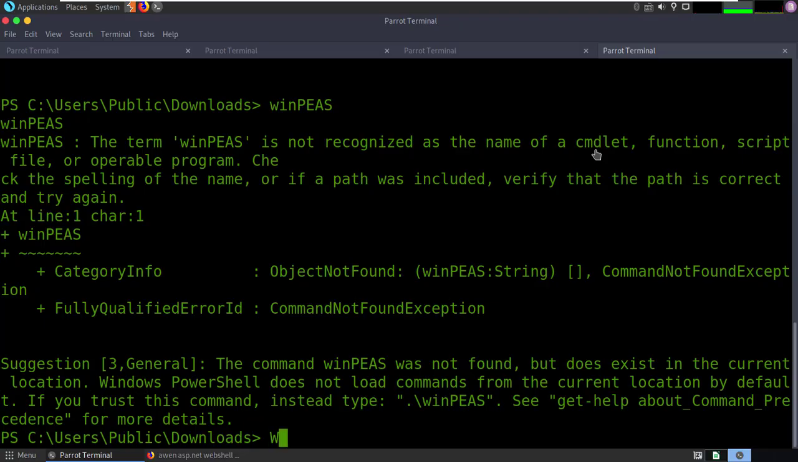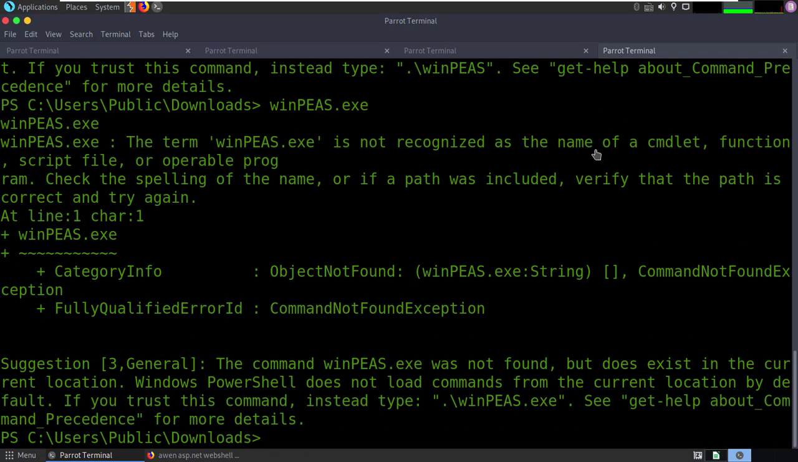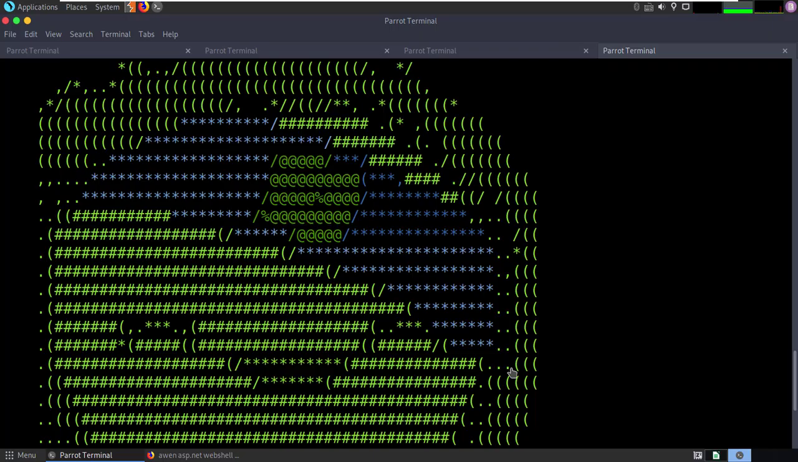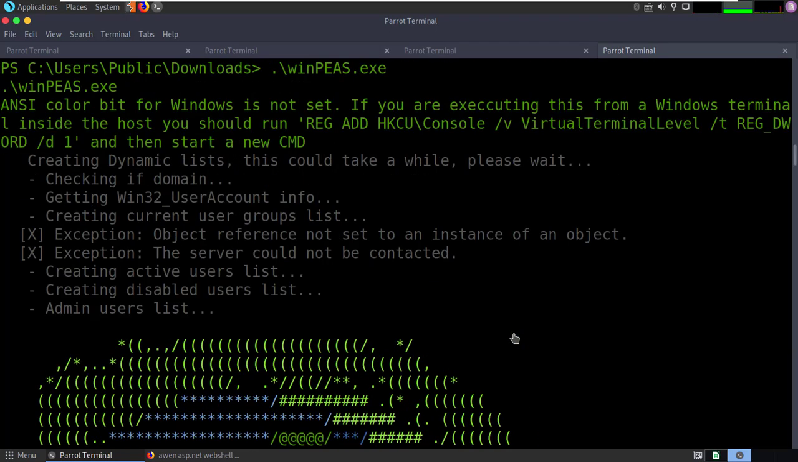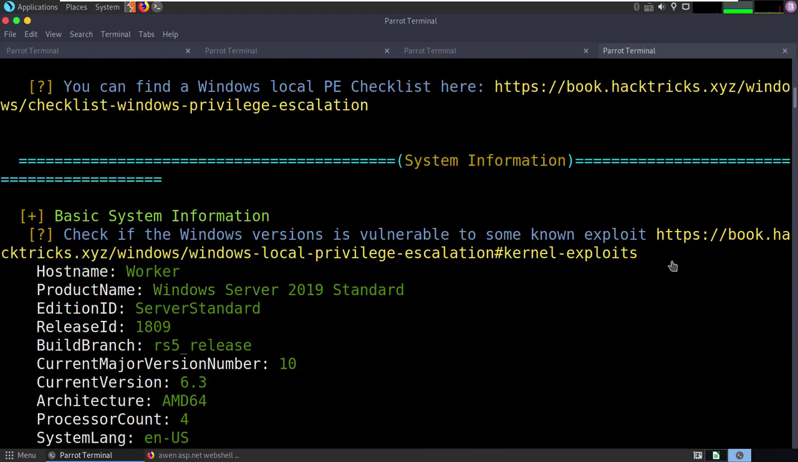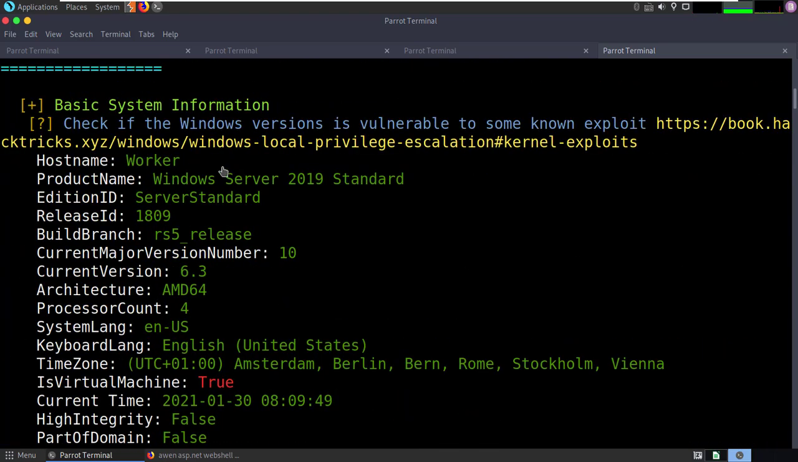Didn't like that. So winPEAS.exe... How about we just copy and paste this? All right, so now it's running, and we'll just give it a minute. You can see it loaded up a bunch of stuff, so now we can start scrolling. And this is all the good information.